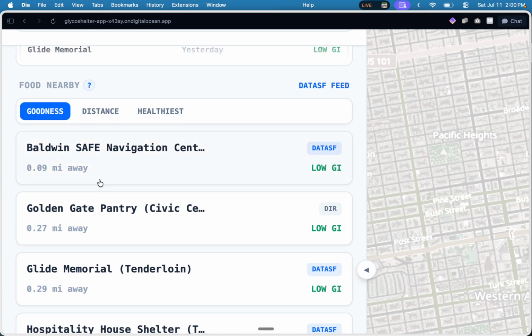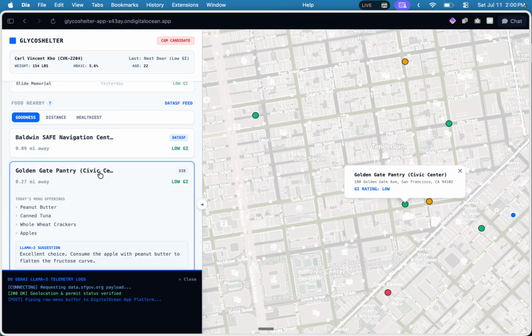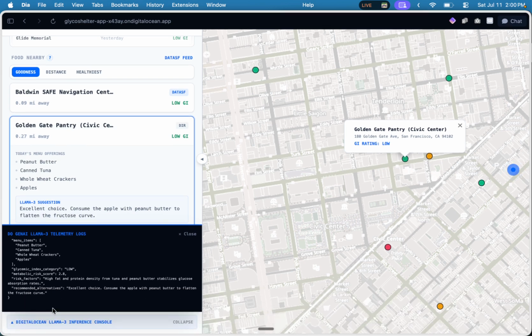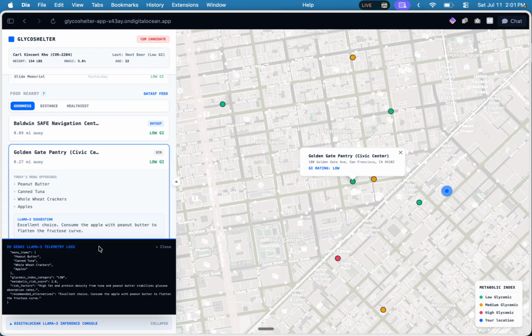And our list responds instantly to different sorting parameters. So when I click on something like the Golden Gate Pantry, you can see the telemetry logs there. The card expands to display today's analyzed menu. That's updated daily. So that shows offerings, risk factors, and actionable suggestions.